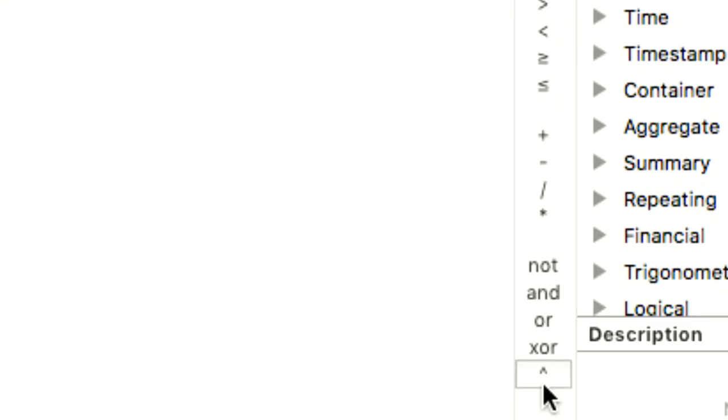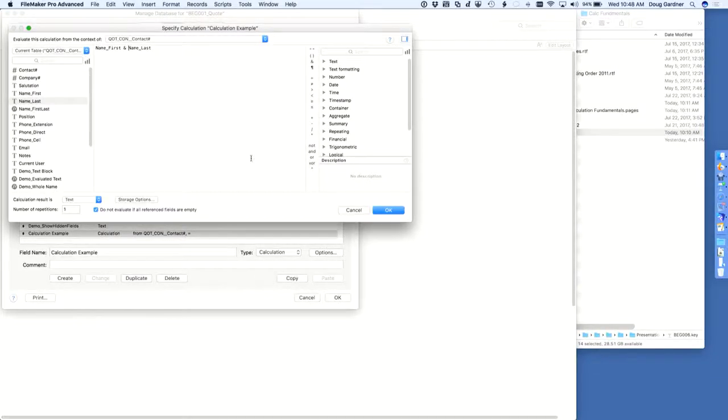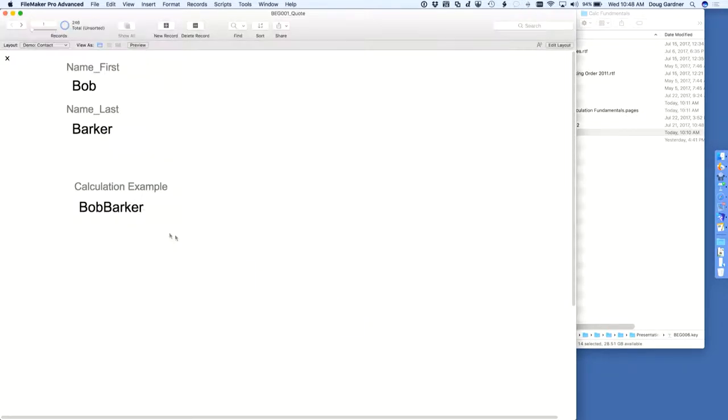And we've got our symbols for putting together all of our comparative operators as well, like equals, not equals, greater than, less than, greater than or equal to, less than or equal to, etc. OK, so now we've put together our first name and our last name. I'm going to close the window down, and I'm going to show you.